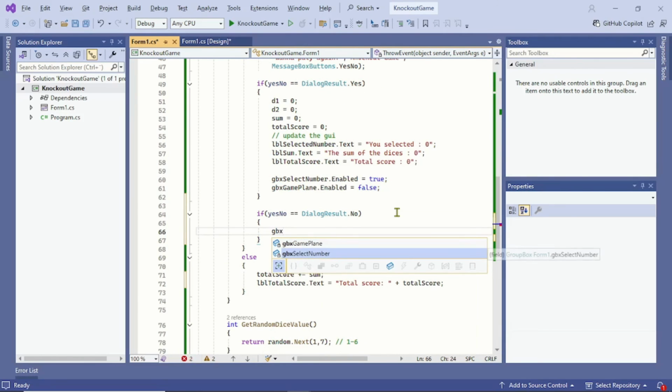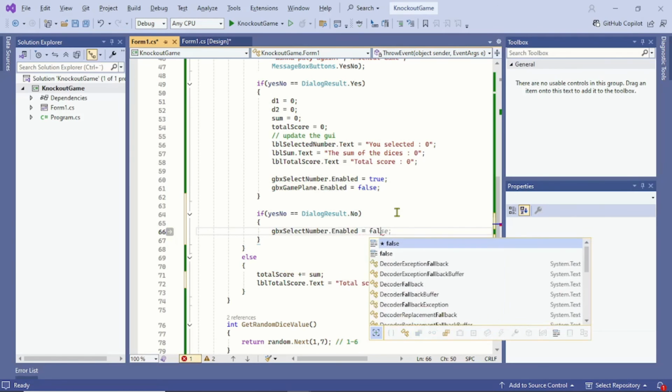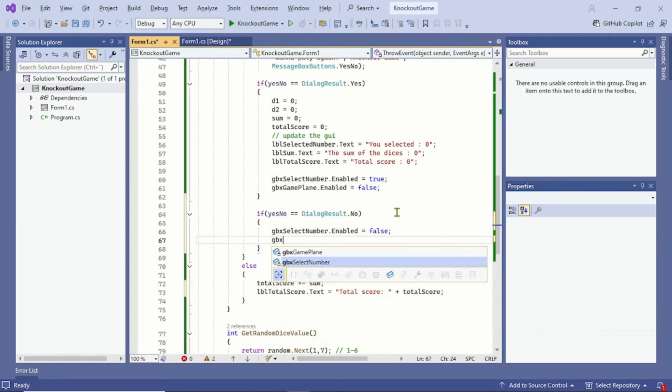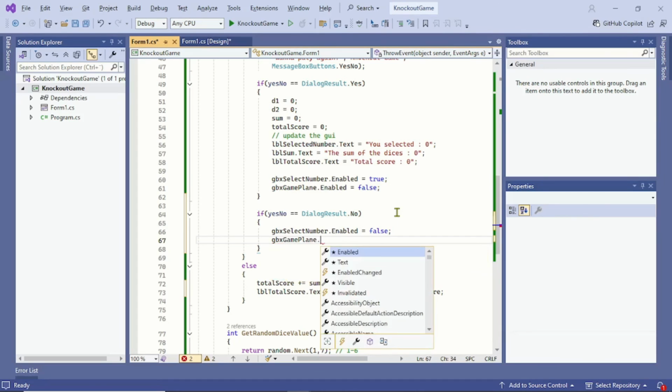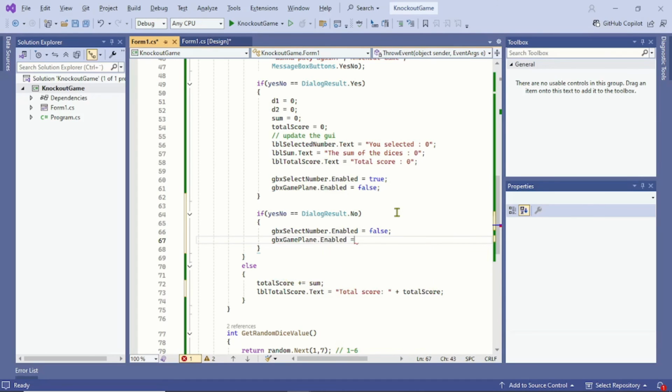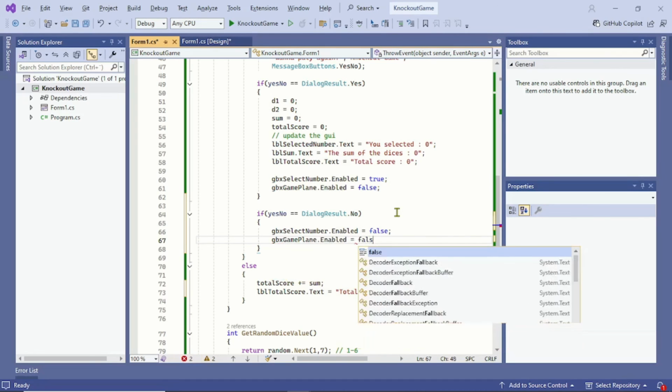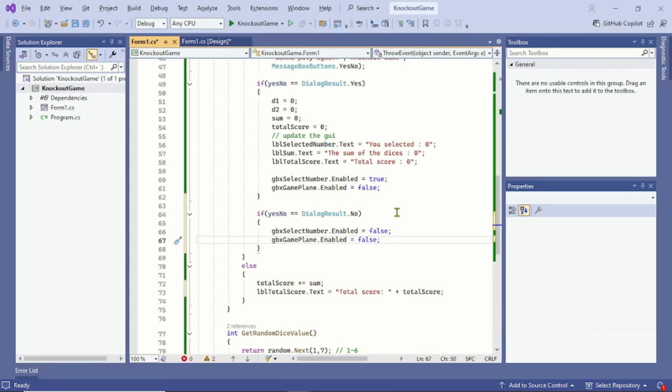So the first group box is the number selection group box, enabled, false, and the second group box is the game play group box. They should also be deactivated, right? Let's now run the program and check the development.